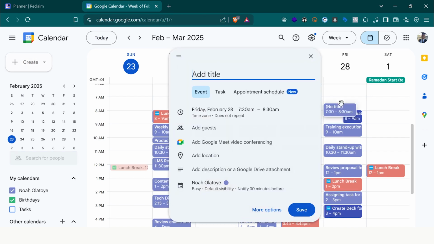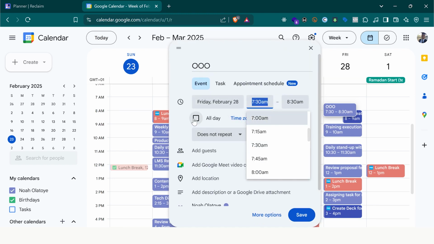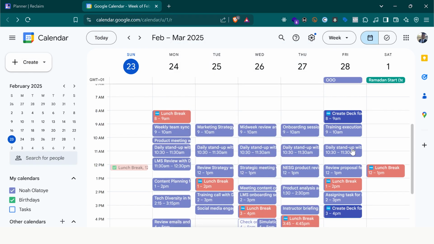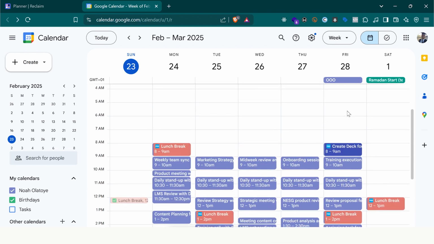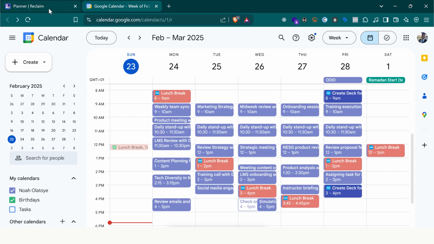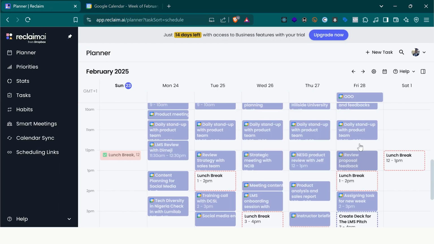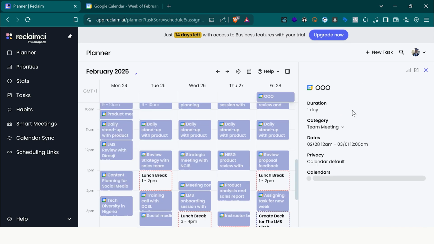So let's say, for example, we choose to create an out of office event. Maybe we want to go on leave or something. We just know that we are not going to be available for the entire day. So all I need to do is just select all day here and just click save. Now, when I click all day, because that very day I don't have time for any other thing, all you will see is that Reclaim will try to set the event. So let me see, do we have something that we can set here?